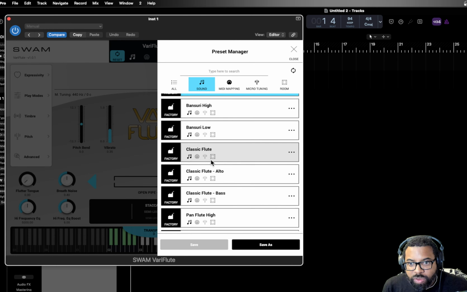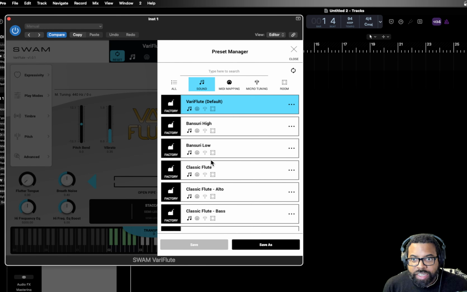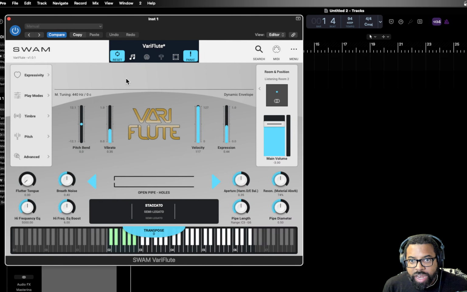Bensuri, we have a classic flute. I will also bring in some of the traditional flute sounds. So I'm going to just play through some of the Variflute right now, and you'll hear how that sounds. I'm going to mute the mic, play through some of these presets, and then we'll go from there.